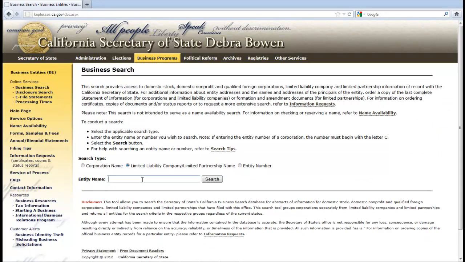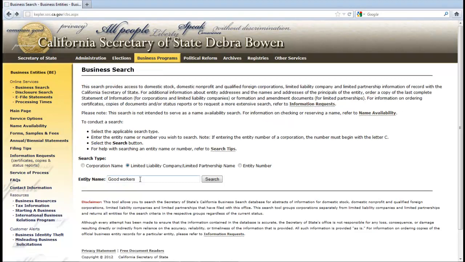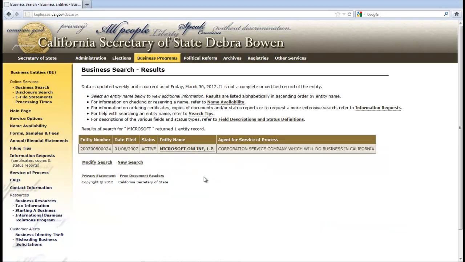We're going to call it Good Workers LLC. See how this comes up with search results for Good Workers LLC? Return no entity records. That means that that name is available. Let's go back and let's look for, let's say, Microsoft. Search for that, and that does come up with a company that already exists. Now, it is okay for names to be similar, but you don't want them to be exact.